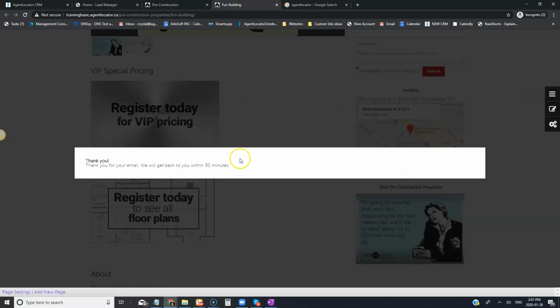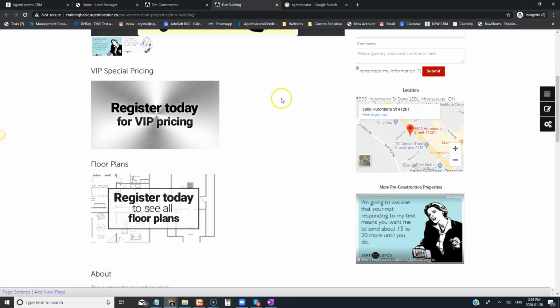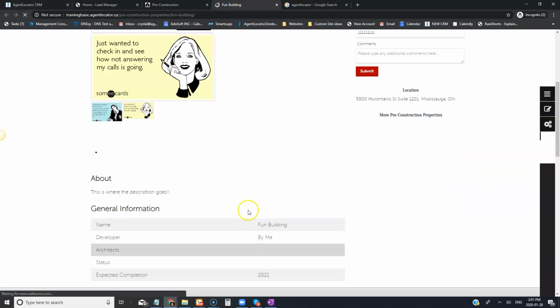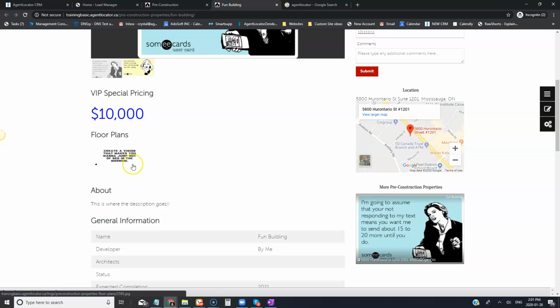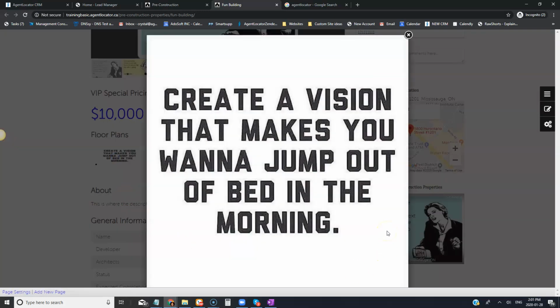So once they submit it, it is going to unlock the site itself. So if I refresh this, we're now actually able to see this. So now the VIP pricing there, the structure that I put in bright blue there, as well as the floor plans. So the floor plans are already there for you.